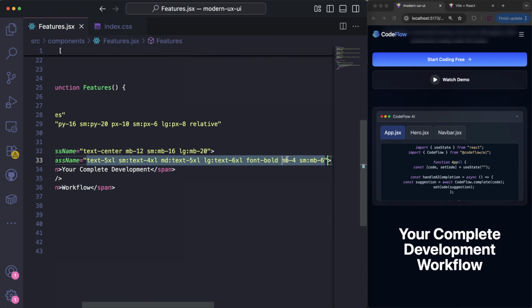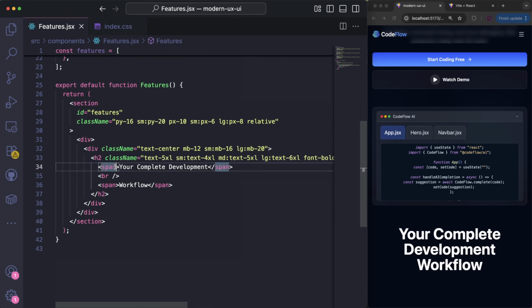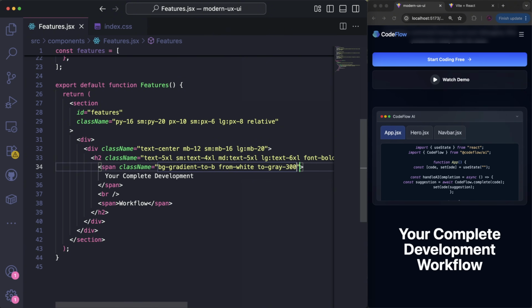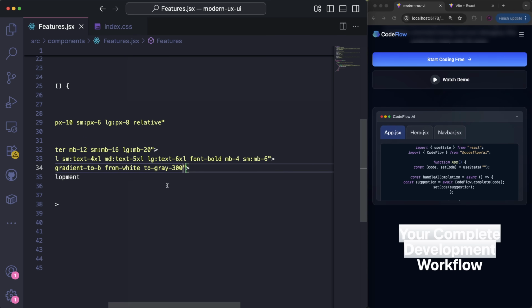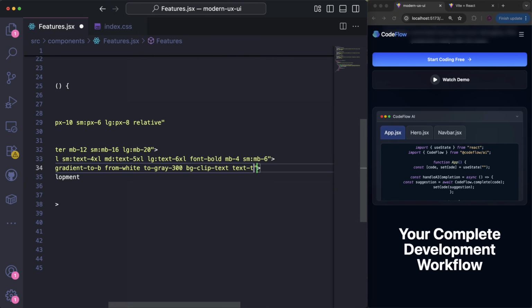Perfect. Now, what I want to do is on this first span, we're going to add a BG gradient to it. It's going to be a BG gradient to the bottom. We're going to make it be from white to gray 300. Then we want to clip the text like we did before, so the gradient applies to the text, and we'll make the text be transparent.